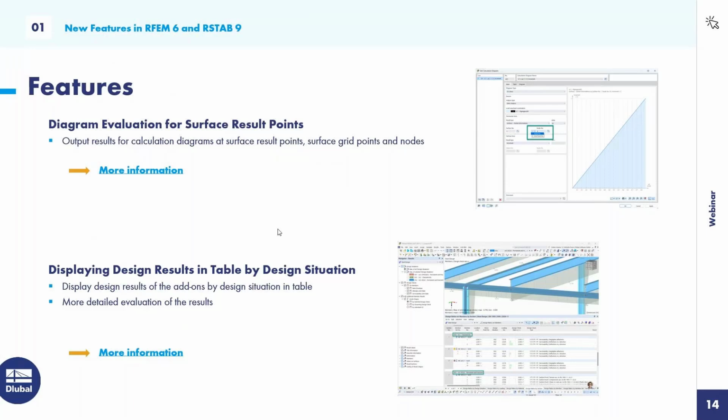Furthermore, another frequently requested feature is available now. It's displaying design results in table by design situation. As you can see here in the picture, this enables a more detailed evaluation of the results.